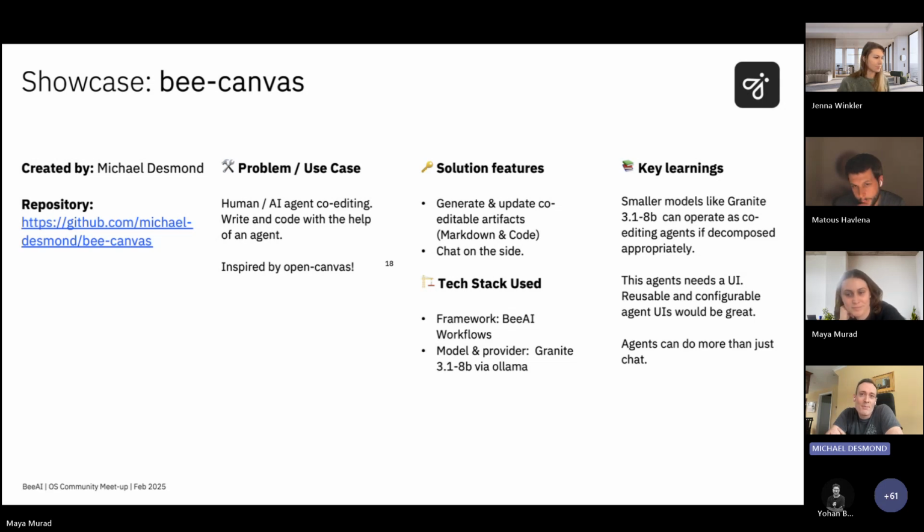If you're familiar, you'll see this kind of functionality in Anthropic and even in OpenAI, where basically you can go into a mode with an AI agent where you're co-editing content. So it's helping you to write something. It's helping you to write some code. And there's this notion of an artifact that is a persistent piece of content that you can chat about with the agent. You can ask it to update it. You can edit it yourself, and so on. So Bee Canvas is a proof of concept of that style of agent using Bee as the implementation.